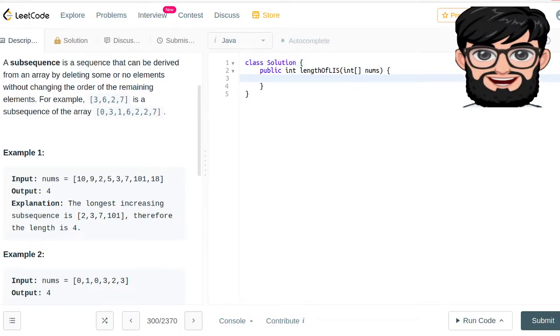Our algorithm is basically what we're going to be doing: we're going to have an array that we'll call tails. It's going to be an array, and we are going to be updating it to collect all the increasing sequences. So let's just initialize it first.